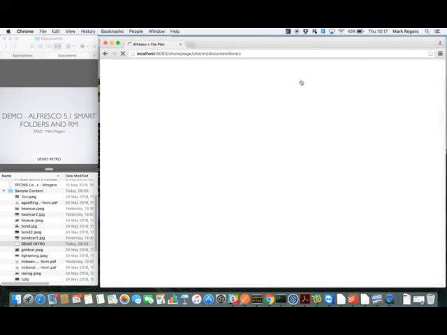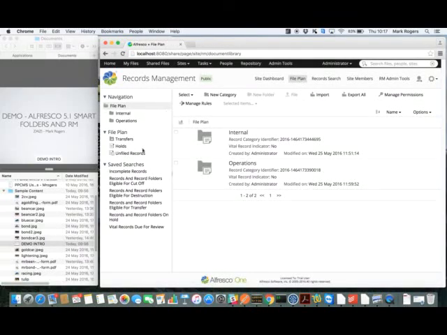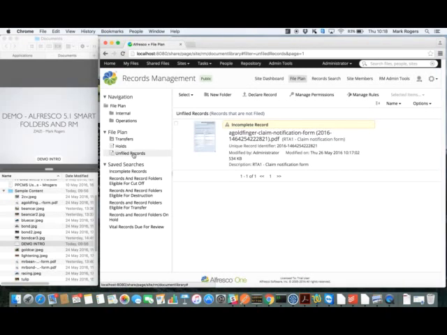If I go back to records management and the file plan and look at unfiled records, this is because a rule hasn't run. The record manager would then deal with this piece of content and add it into the file plan. So I think that concludes our brief demonstration.